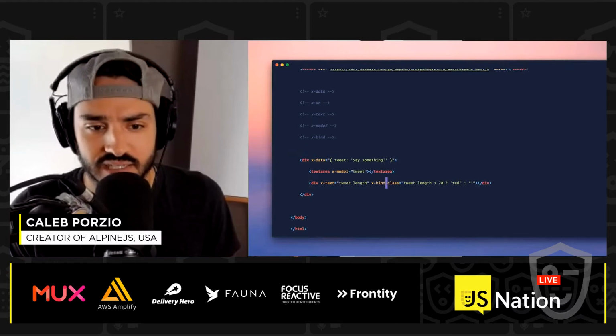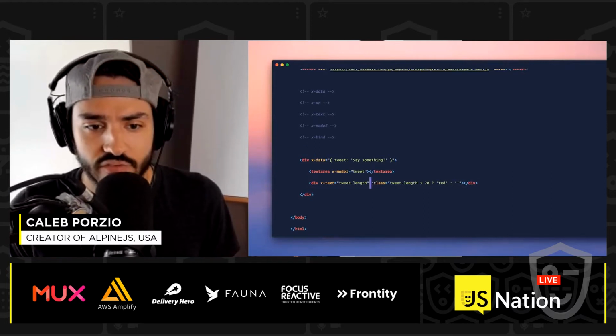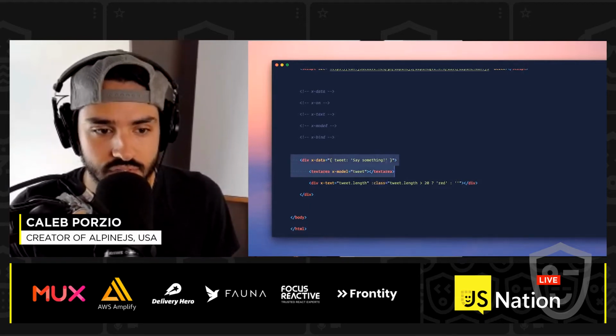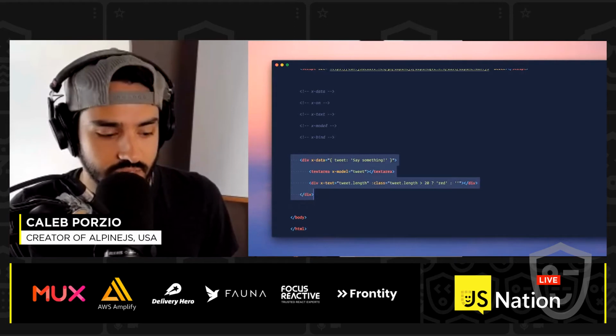And just like in Vue, there is v-bind. In Alpine, it's x-bind. And in Vue, you can leave off the v-bind and just use the colon. Same thing here. If you want to use the shorthand syntax, you can just use colon class. So there we go. Let's move on to another example.